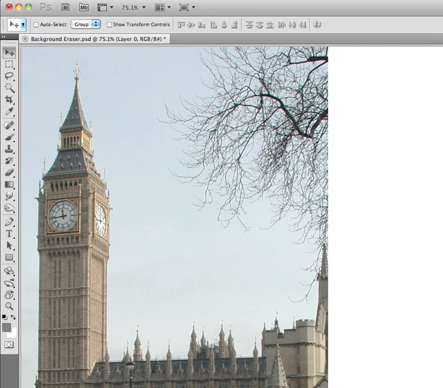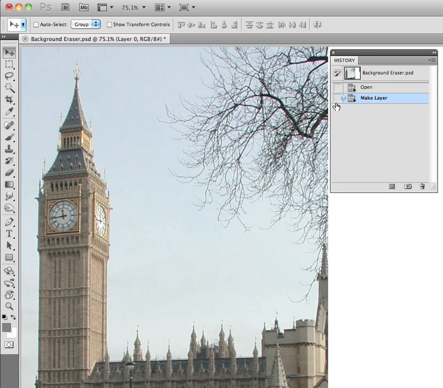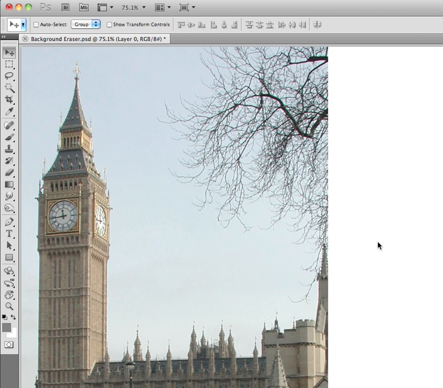And now before we start using the tool, let's open up the History panel and click next to that stage Make Layer to pin that as our history. We can put the History panel away now. We're not going to need to look at it again.